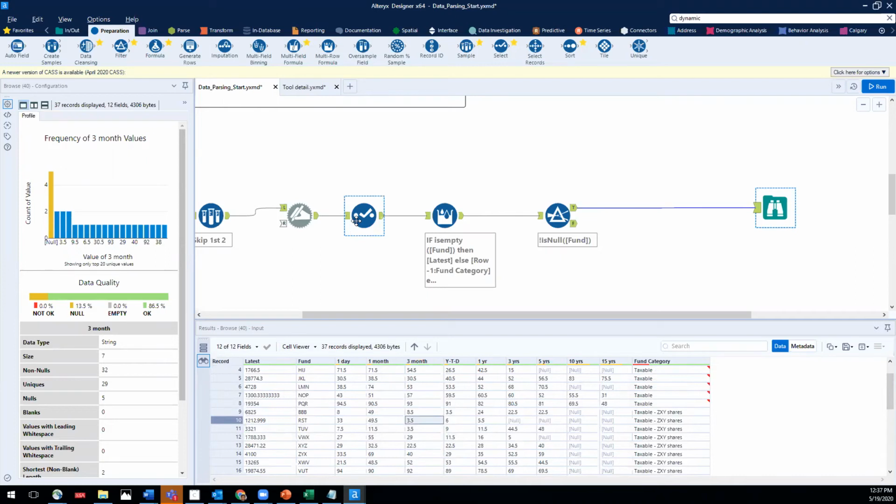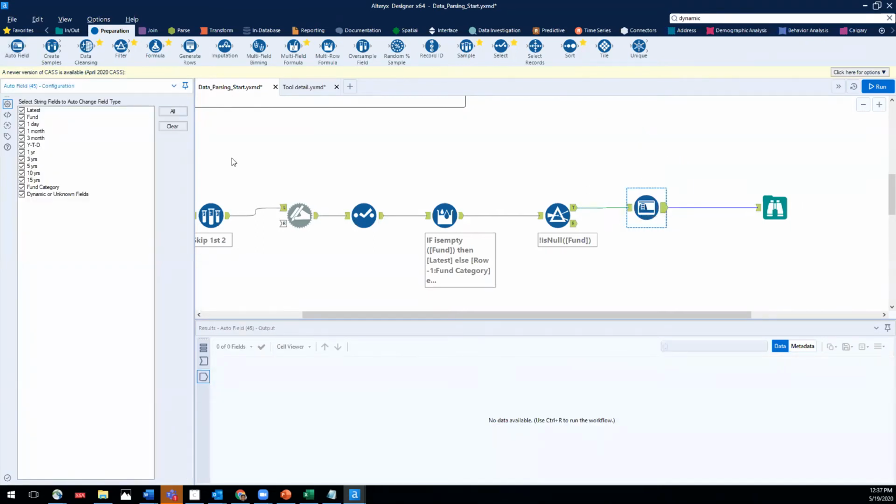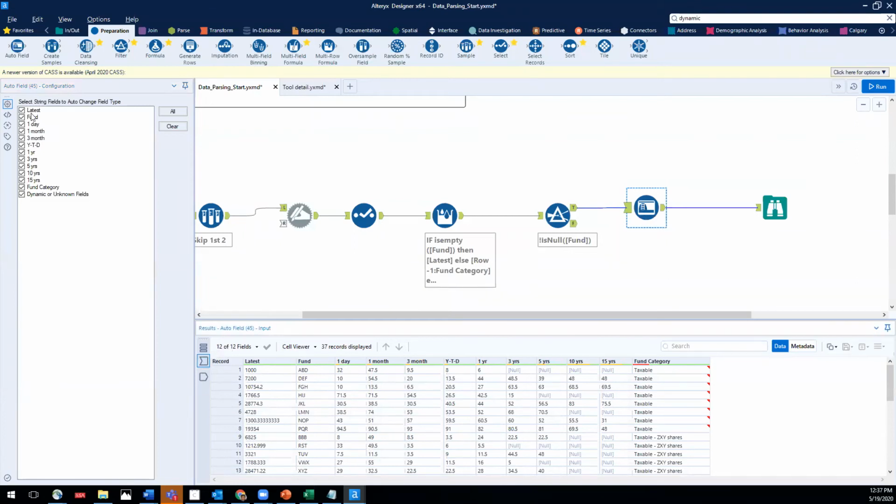But I do want to show you that there is another tool within Alteryx that you can sometimes use to accomplish this. So if I grab my Autofield tool and bring that in onto my workflow, one of the things that I'll see is that this is a simple tool for configuration sake, because all it does is give you a list of all the columns.